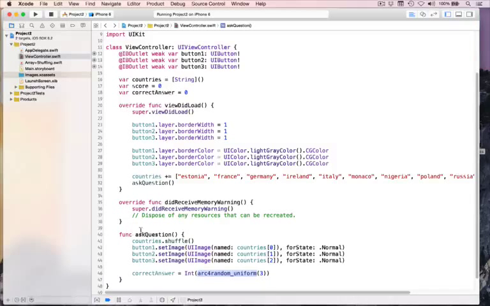So when this code now executes, askQuestion first randomizes the order of the array of countries, then uses 0, 1, or 2 for these 3 buttons, then picks a random number between 0 and 2, so 0, 1, or 2, and puts that inside correctAnswer. So either this one, or this one will be the correct answer at this point. What we're going to do is show that correct answer in the navigation bar.